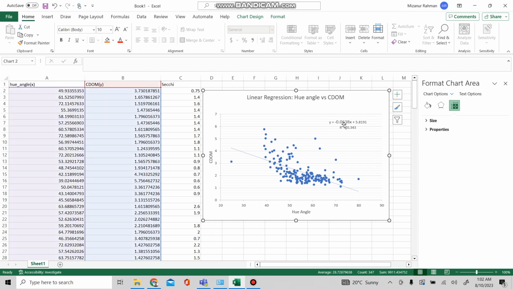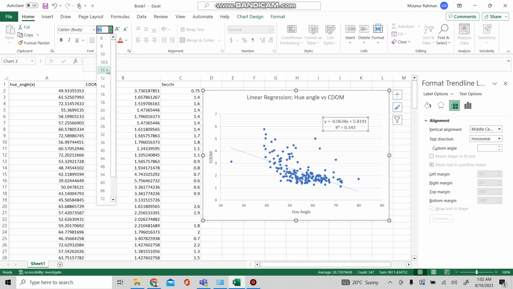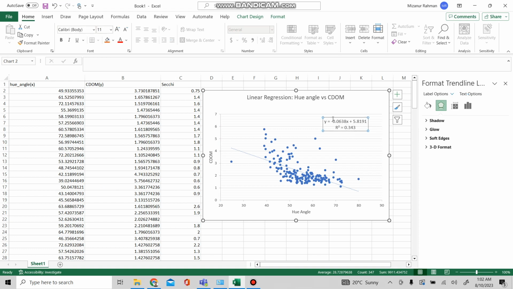Oops. Let's make it 12 maybe. Yep, it's better. So sorry, it looks better here. So we now have the equation by which we can explain the relationship between Hu angle and Sedum, and we have our best fit line which shows the slope.